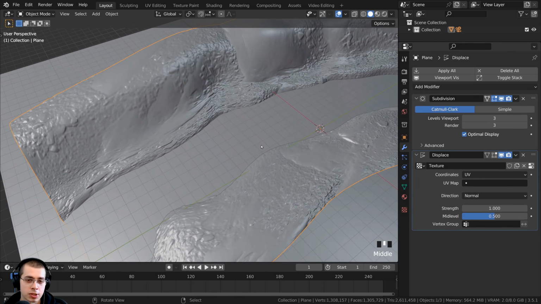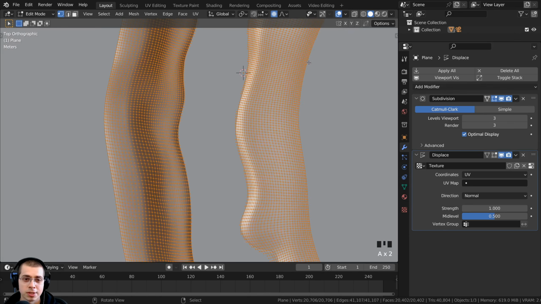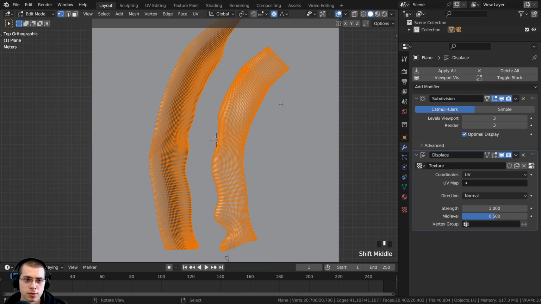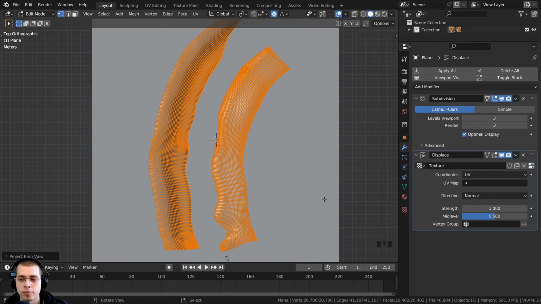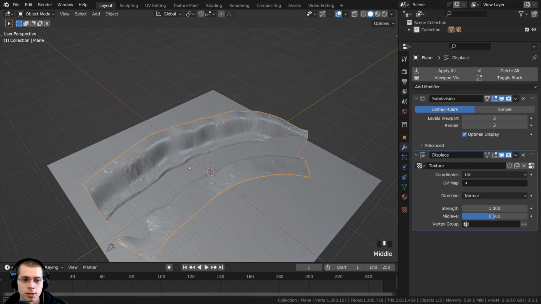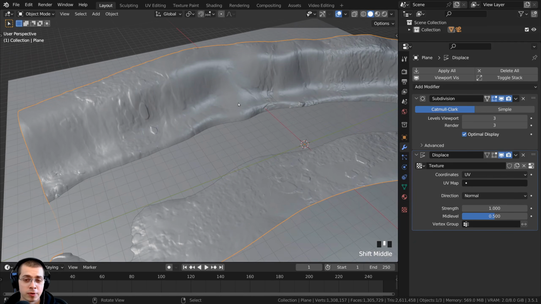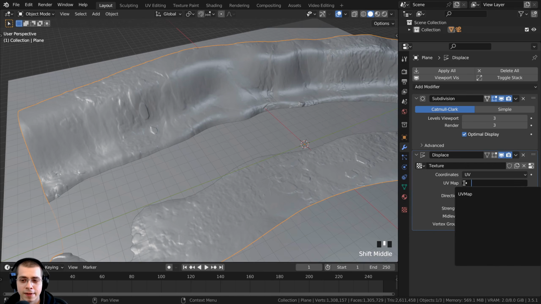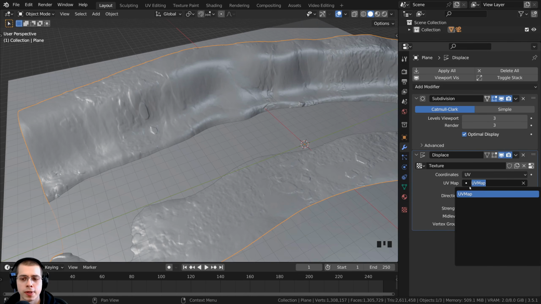So what I'll do is just go to top view, and then I will go into edit mode, and I will select everything with the A key. I can zoom out here, and then to unwrap this you can use the U button, and I'm going to use the project from view, so it just UV unwraps it down from our view. So I can now go back to object mode, and you can see the texture has changed a little bit. So now that we've UV unwrapped this, I want to click on this UV map, and I want to make sure that it's using the UV map that we have on the object. So just choose that UV map.